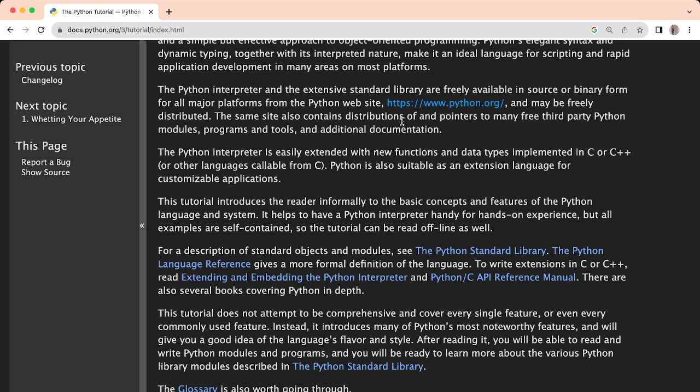Also, you have the distributions, means pointers, to many free third-party Python modules, Python programs, tools, libraries, etc. Third-party means such kinds of libraries and modules which are made by some other people, not directly by the Python developers. Those libraries can also be useful for you in modern application development, and all these things you can get from this link.